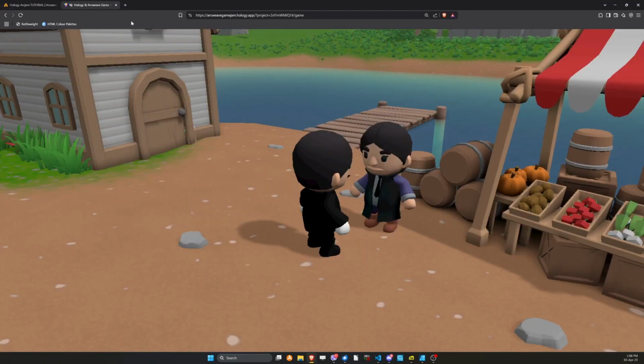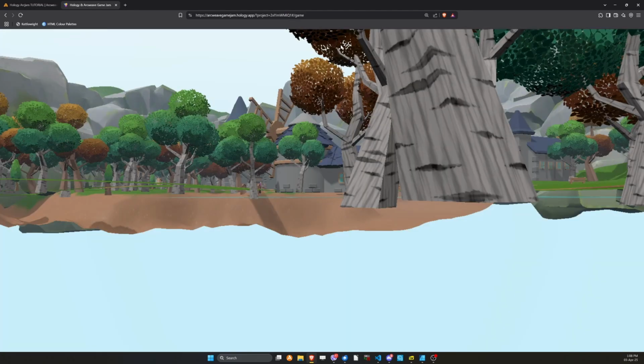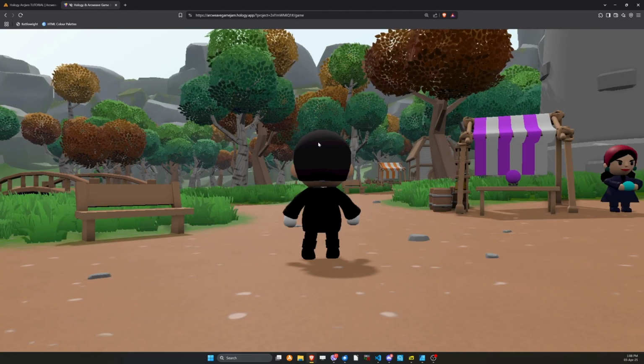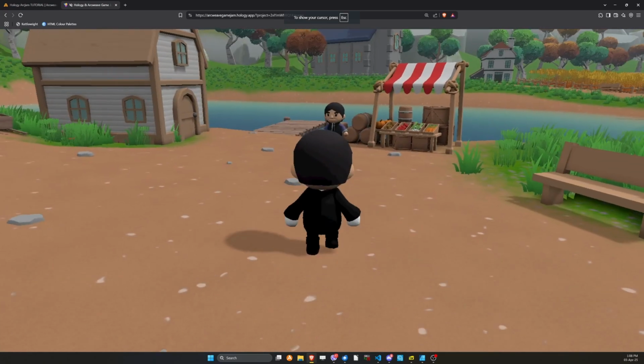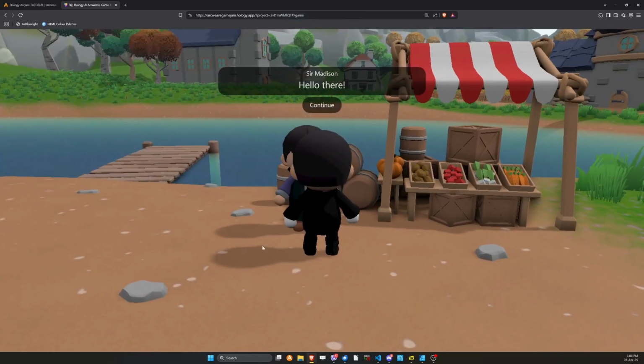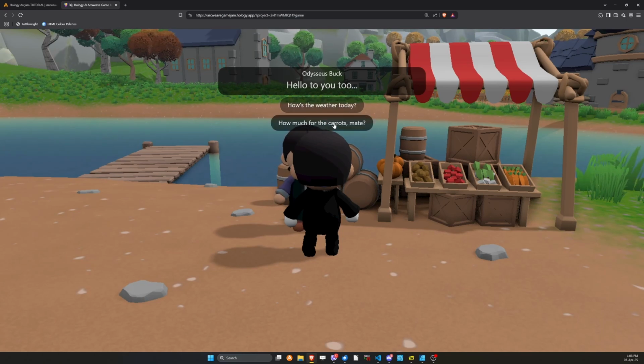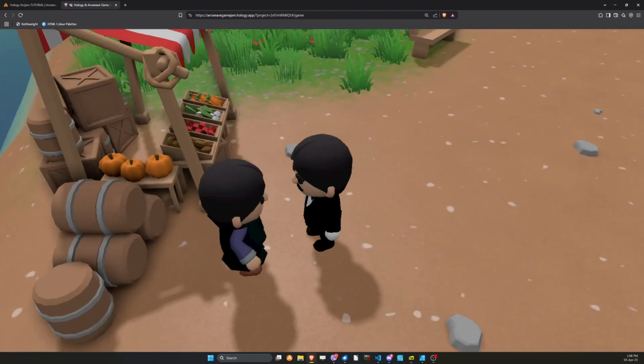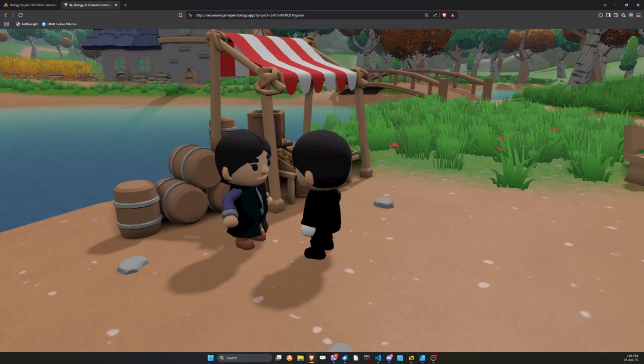So if we go now to the game and reload, we will be able to progress the dialogue all the way to those two options. Hello there. Continue. Hello to you too. How's the weather today? How much for the carrots, mate? And then we can leave. So then, of course, you can add all the complexity that you want to add to your dialogue, variables, and you can create logic this way and let the game know what has already been said or done and respond accordingly.